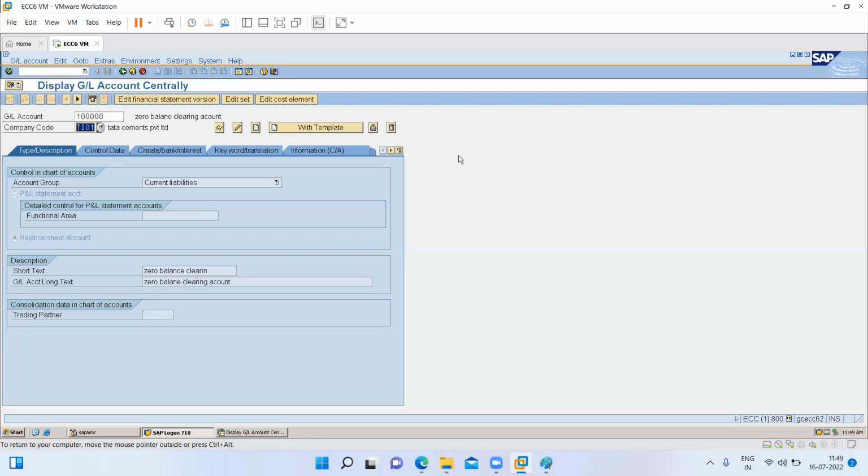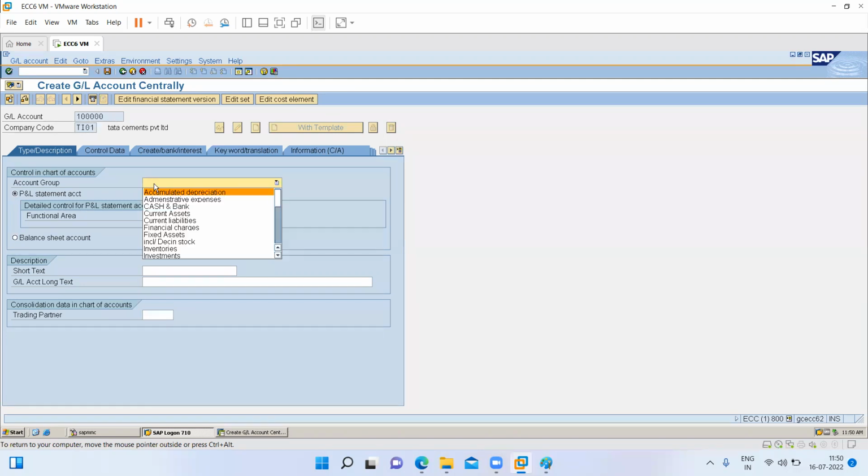Our company code is TI01. Create. So here we should learn each and every field. As we are consultants, we should know about each and every field. So now we are creating the master data. Okay, GL master data. Okay, account groups.